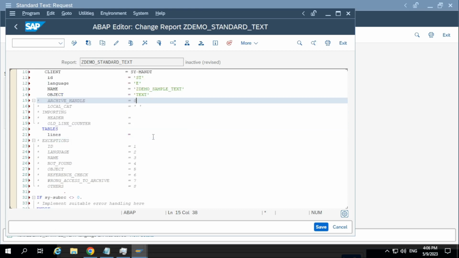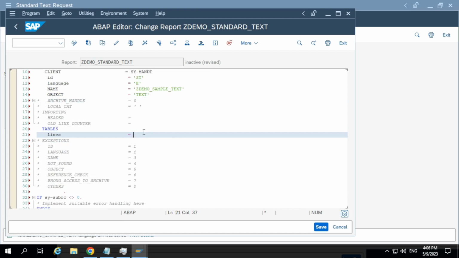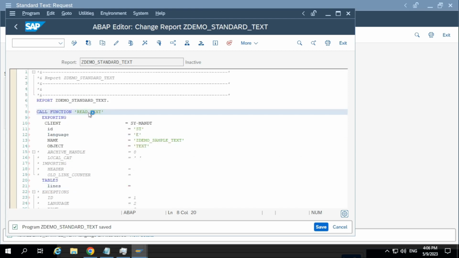And what else we need to pass? Lines. It will return the text into these lines. For that we need one internal table or some data object, right? Let's see what is the type of the data object.